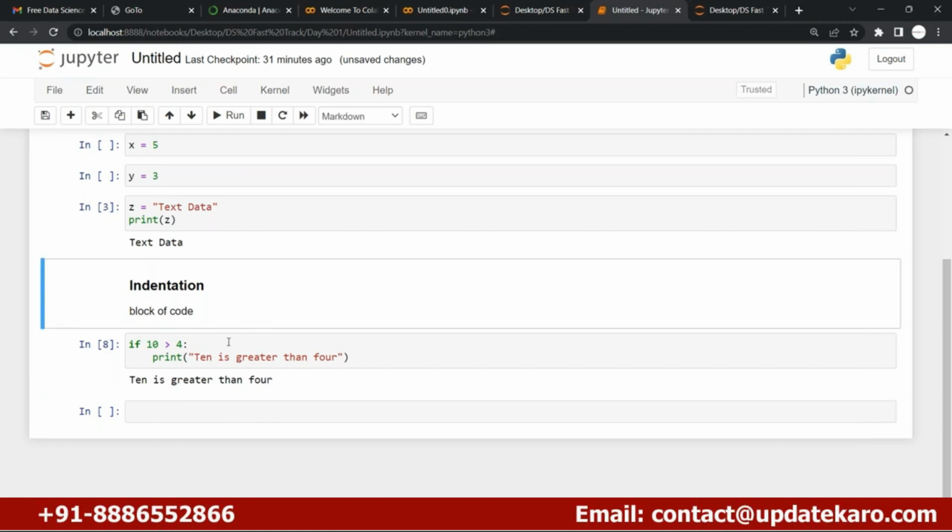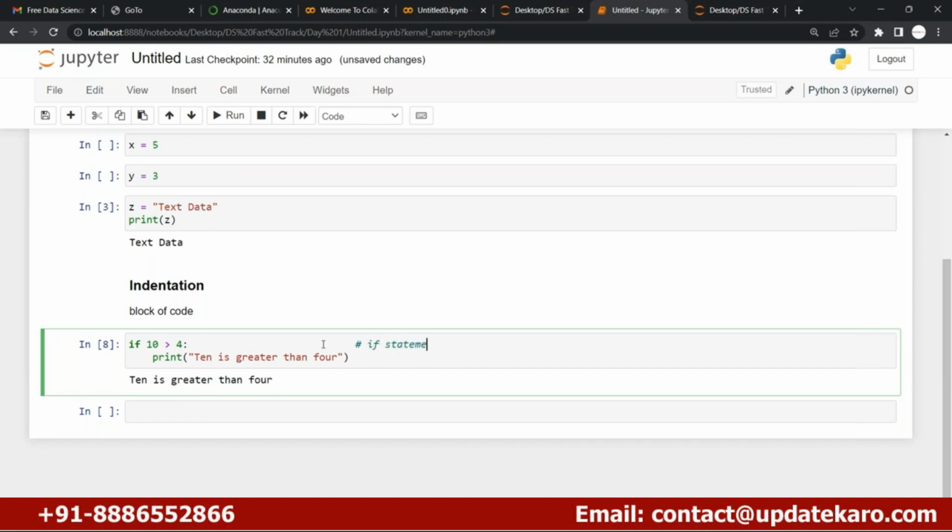Okay, if someone doesn't know what is there in your code, for that you will have to write the explanation about your code at each and every line. Let's say I'm adding a hash over here. This is the if statement, here the if statement is starting, so this is my comment.